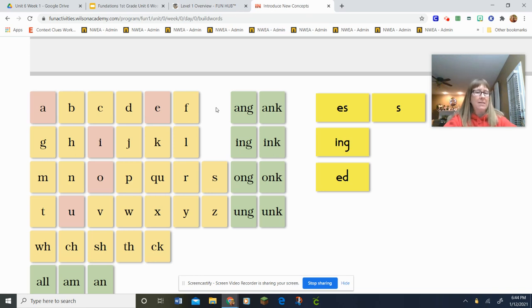P-I-L-L-S, pills. The last word we're going to spell is the word lips. Everybody say lips. Let's say the base word. That's right. The base word is lip. L-I-P. Say the letter names, build it, then add your S. Let's check how we spelled it. L-I-P, that's my base word, lip. And now I'm going to add my suffix S, lips.